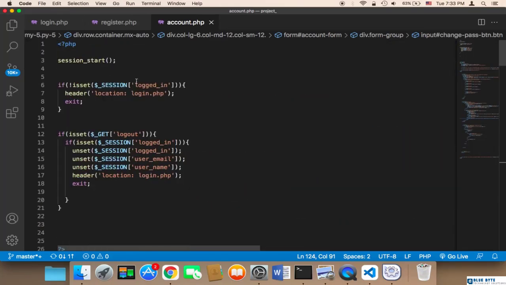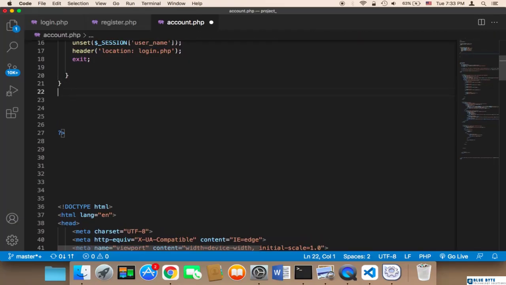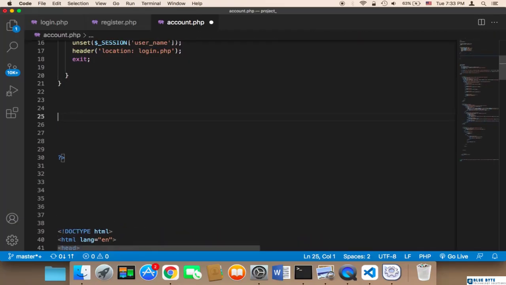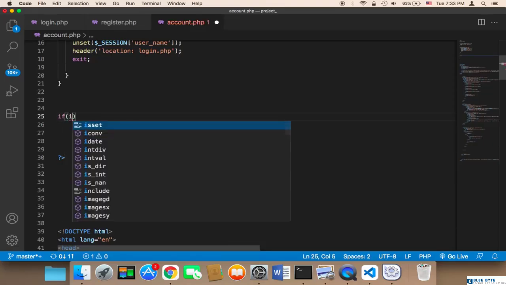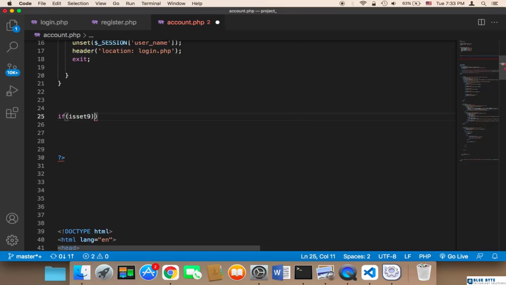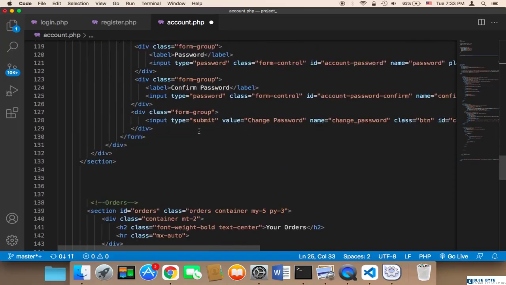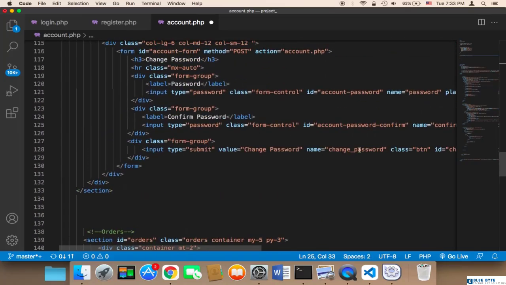So at the top, since this is a post request, we need to say if, and then we need to check the post change_password parameter. I'm going to say isset, and then I'm going to say isset post, and I'm going to pass the change_password button, because remember I have given the button here a name called change_password.